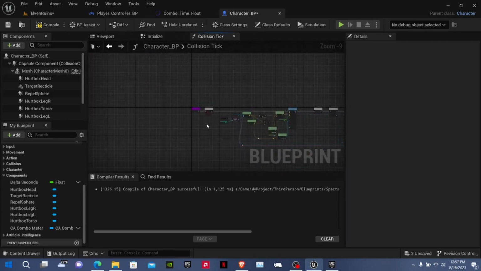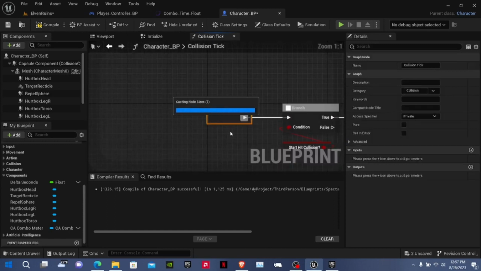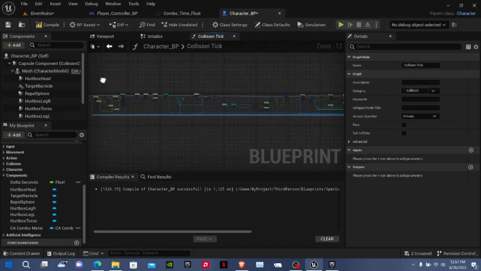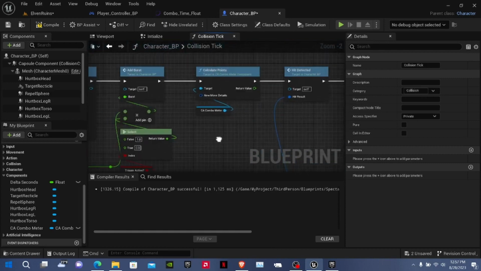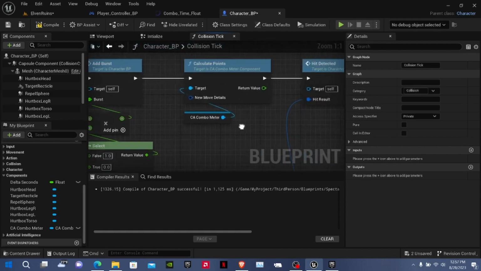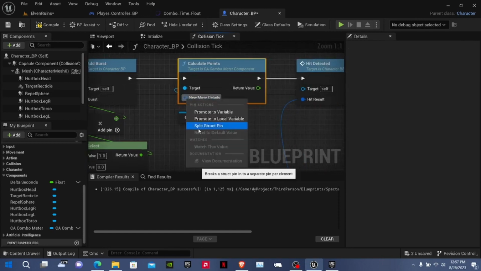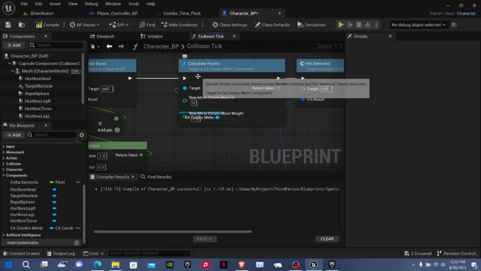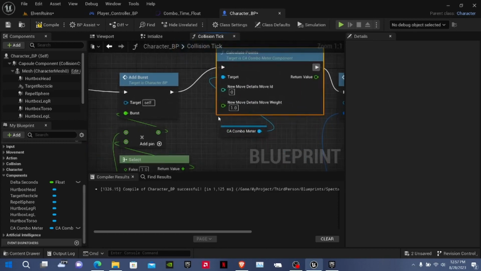So after that, I'm just gonna organize this whole thing here because I don't want to leave it in a messy state. Anyway, we have calculate points. So the next thing we're going to do is split the struck pin. Now moves, new moves detail, move weight.